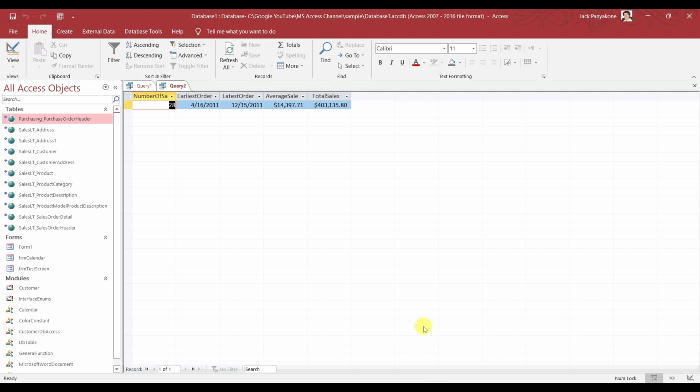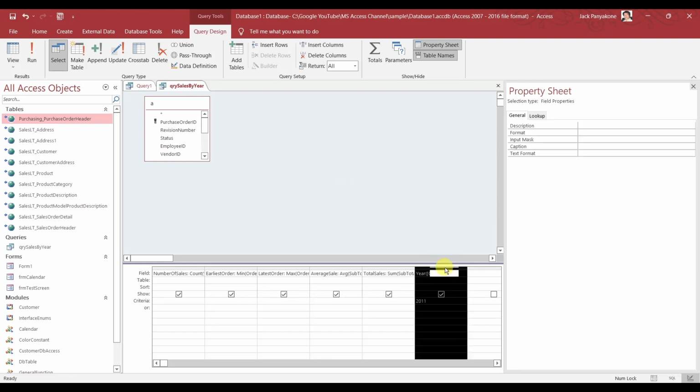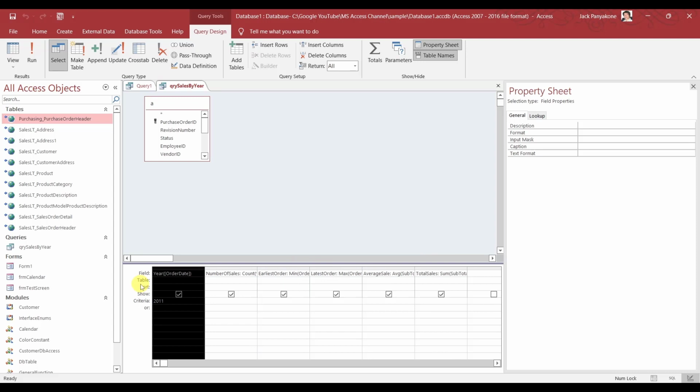But now, how much do you want to do this? Okay, that's easy. For instance, if I do this, how can you use that? I'm gonna save this, for example, as a query: sales by year. I'm gonna put this column in the front, take this out, and then add year. That will prompt me for the year.